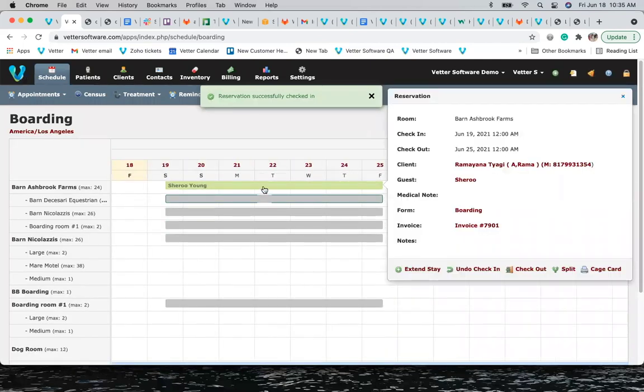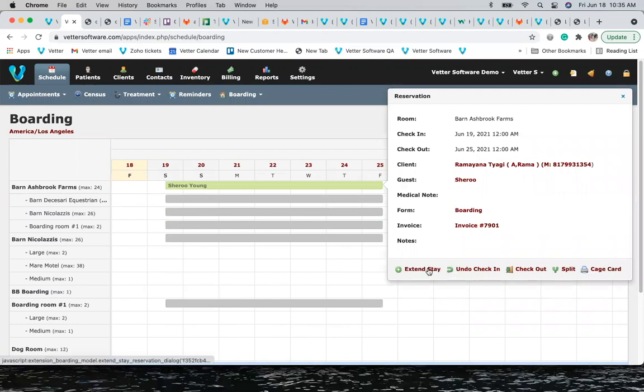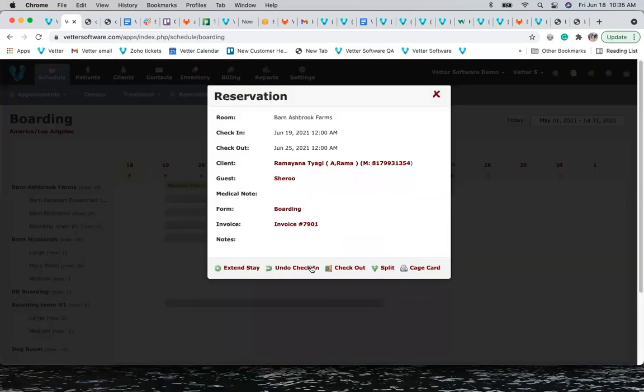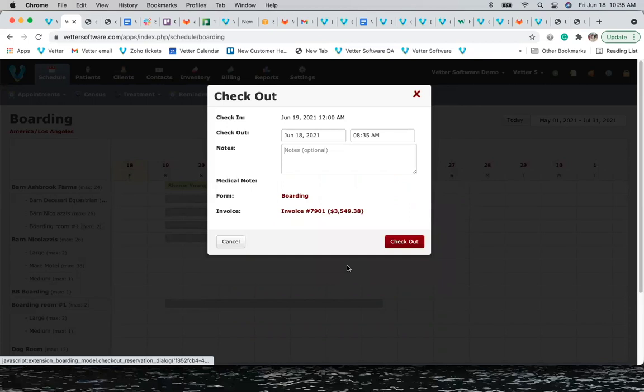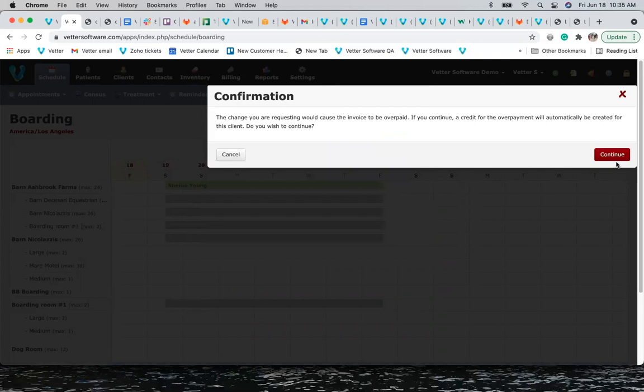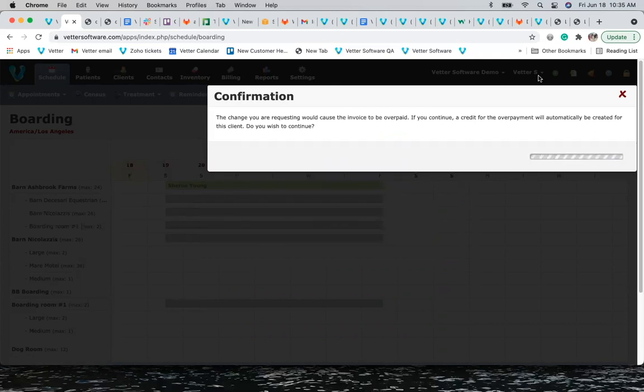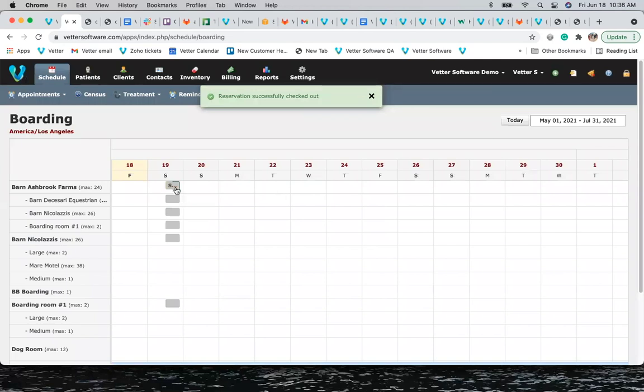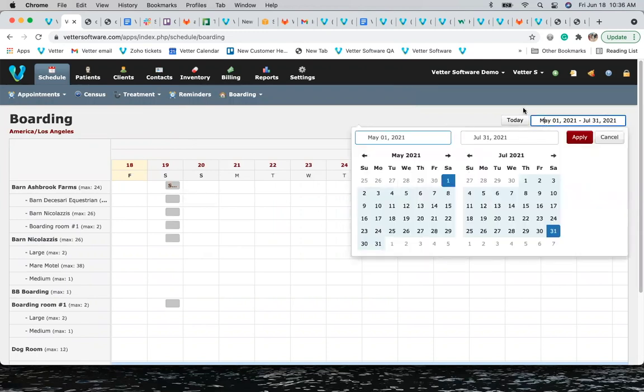So now it's green. If I want to check out the patient, or if I want to extend the stay, we have this extend stay option that you can utilize. Or if you simply want to undo the check-in, or if you want to check out, you can do that as well. Change the date, and it will change into gray. You will even get a message depending on your action. So as you may see, it's now showing as gray because this patient is checked out. And you can always see your week at a glance by selecting the date range via this option on the top right-hand side.